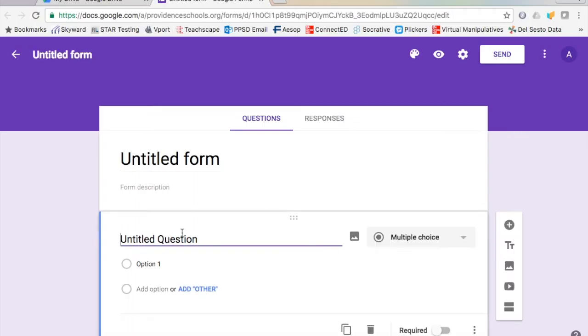Forms has two main screens, questions and responses. We'll start on the question screen and work our way around. First thing you want to do is name your form. Just like the Google Apps from the previous video, once you name the document or begin to edit, Forms saves automatically. In Forms, you will see evidence of the save to the right of the form name.